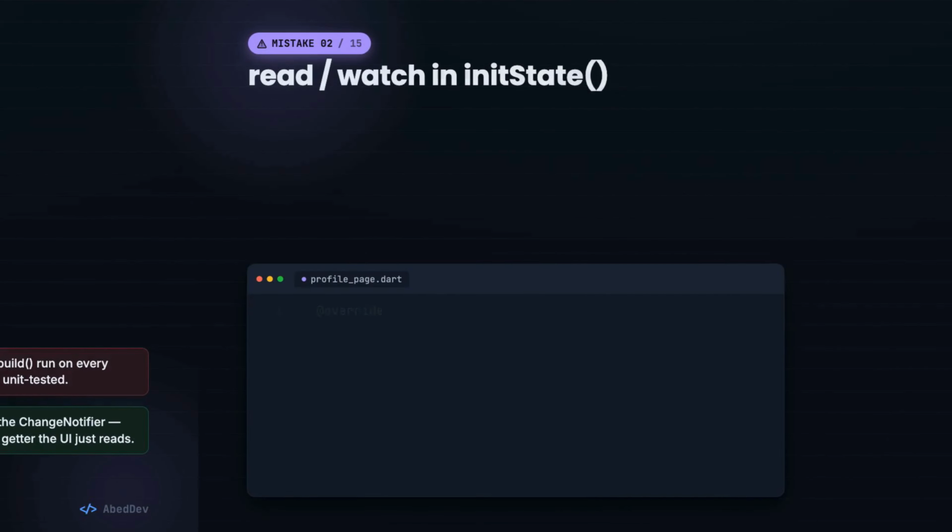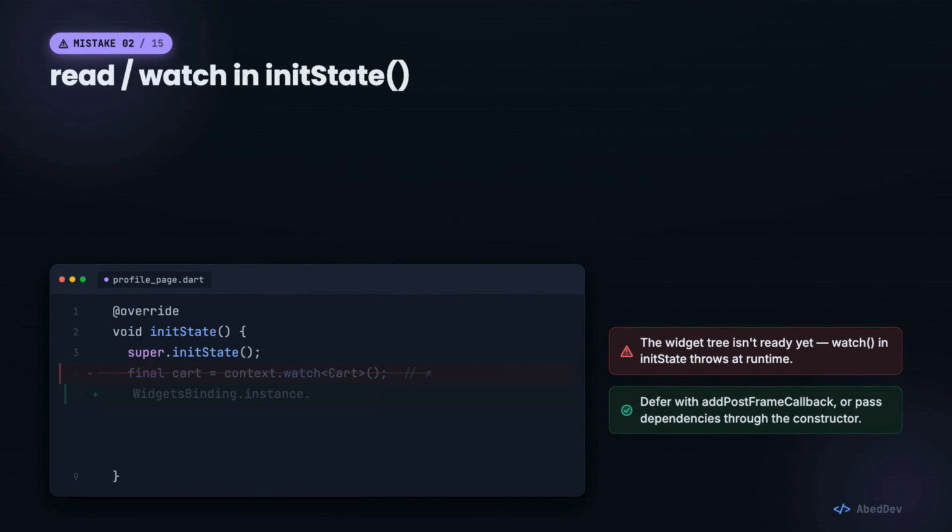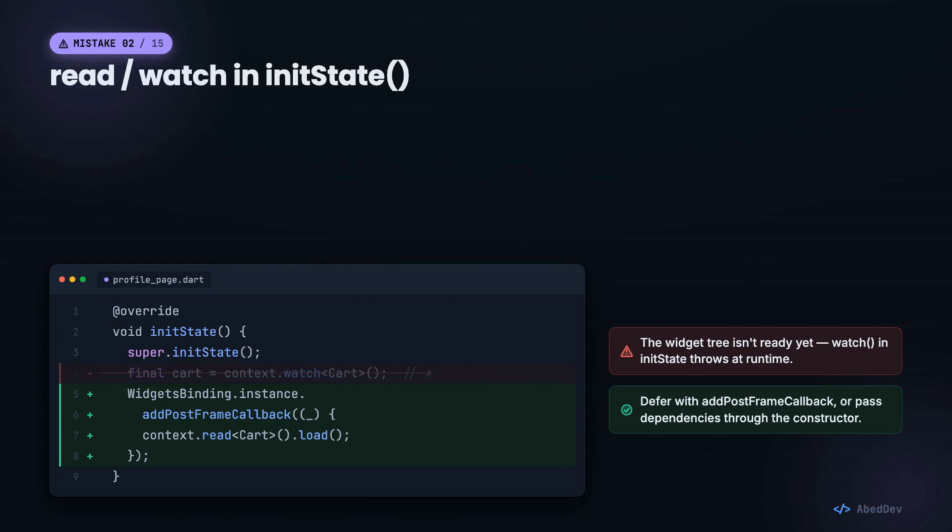Mistake number 2, using context.read or context.watch in initState. It causes runtime errors because the widget tree is not ready yet. You should use WidgetsBinding.instance.addPostFrameCallback or pass the dependency through the constructor.